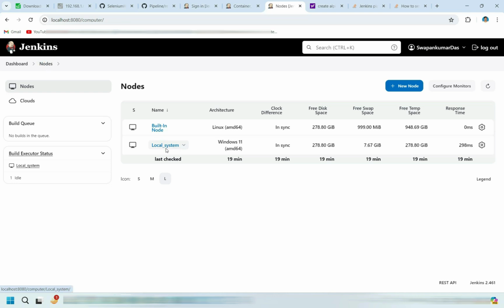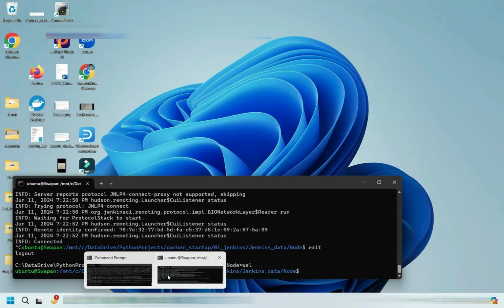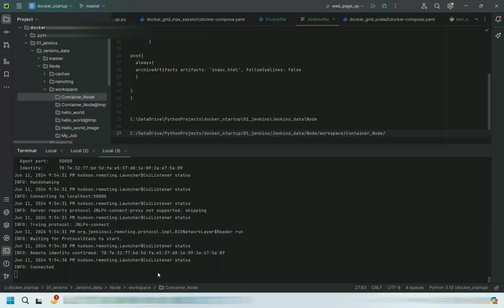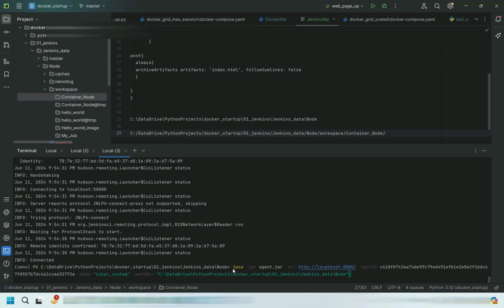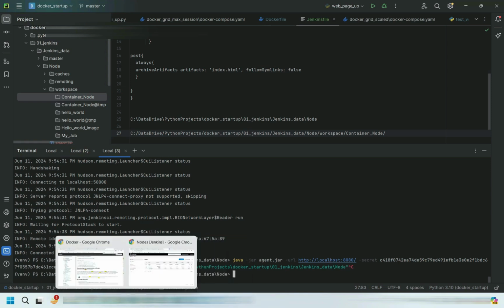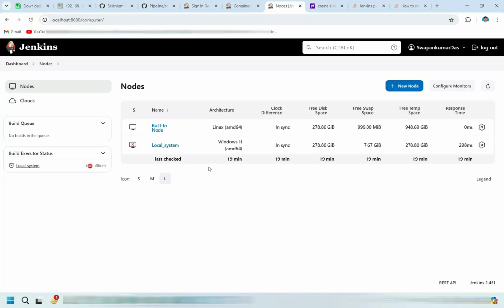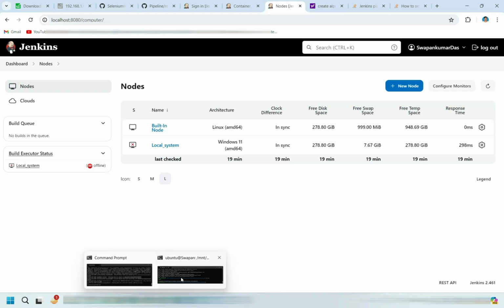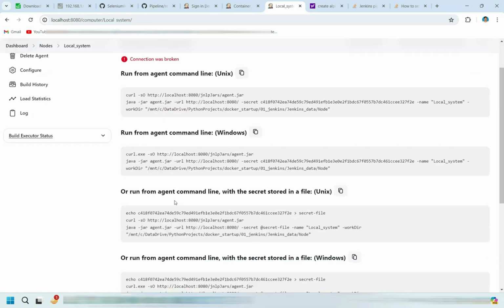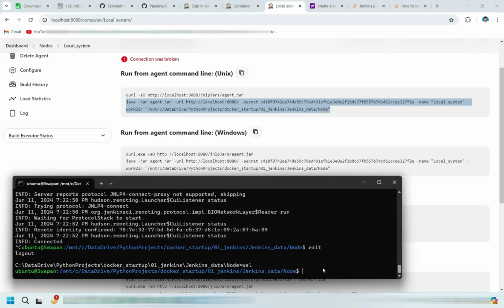It's still showing that it is up, but actually it is connected to the previous one, meaning this one. Here I had executed the jar from this folder. Now if you see, my node is disconnected. Now what I will do is execute this command from my WSL terminal, from the same folder.